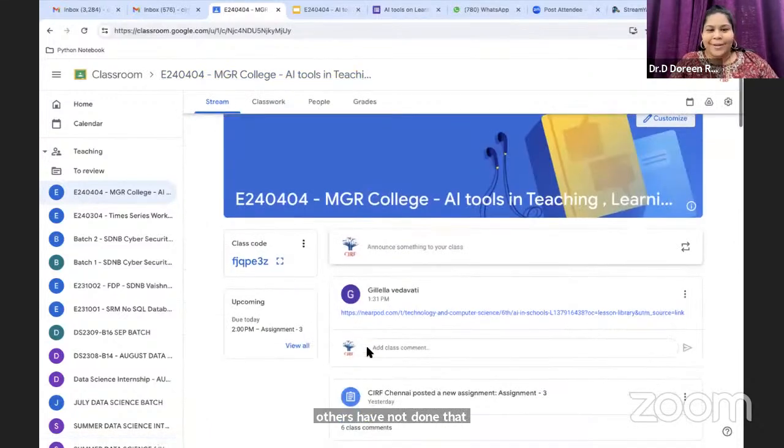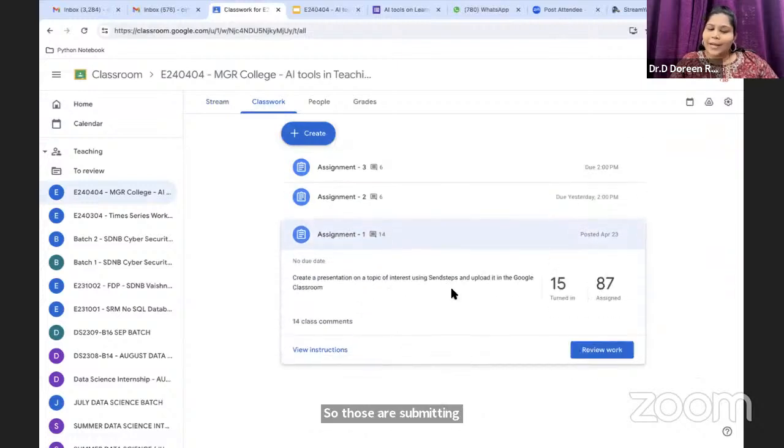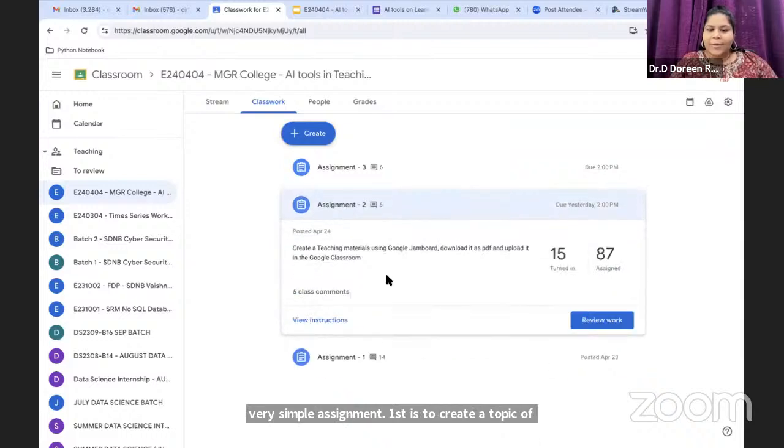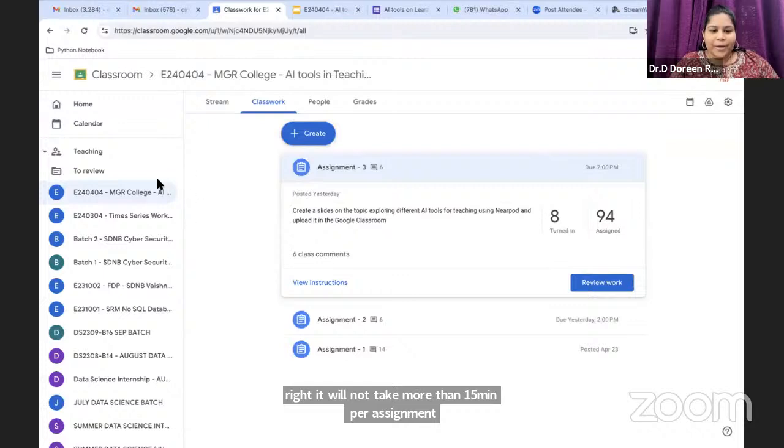So those who are submitting your assignment, we have given a very simple assignment. First is to create a topic of interest using send steps. The second was using Jamboard, and third was using Nearpod, right? It will not take more than 15 minutes per assignment. I don't know why some of you have not done it. All right, if you would have done it, it would be better.